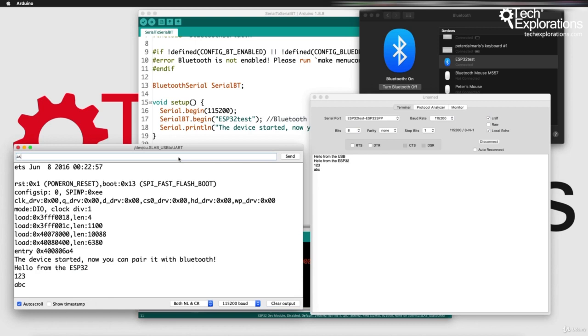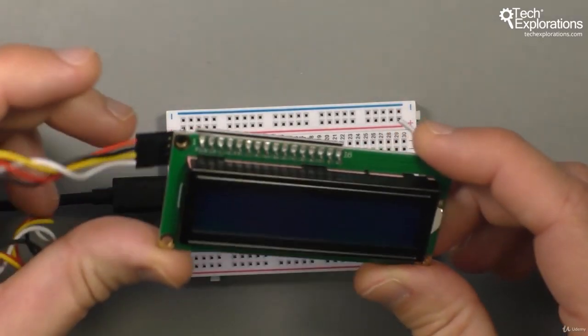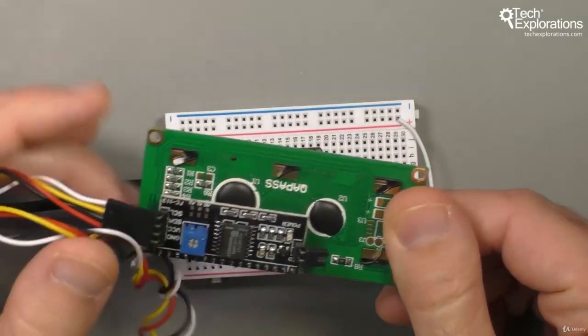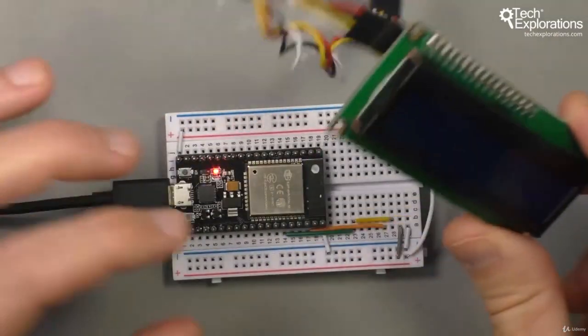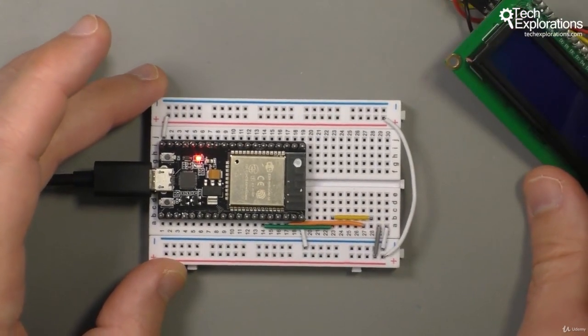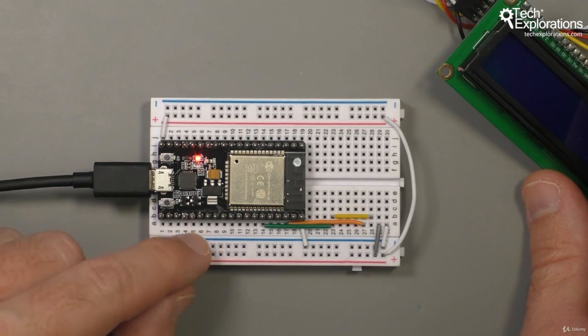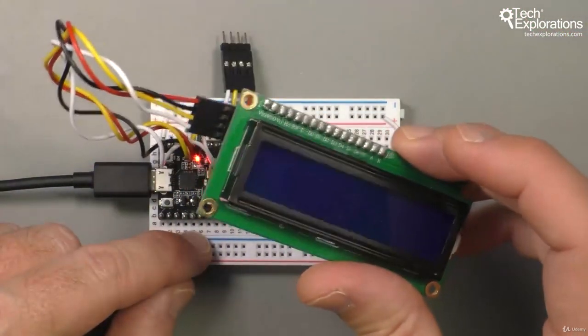And there is a little example then of how you can use the ESP32's Bluetooth Classic capability to communicate with your computer wirelessly. So what I'm going to do in the next lecture is I'm going to connect this LCD screen with an I2C interface on my breadboard, so that any text that comes to the ESP32 via Bluetooth is displayed on the screen.